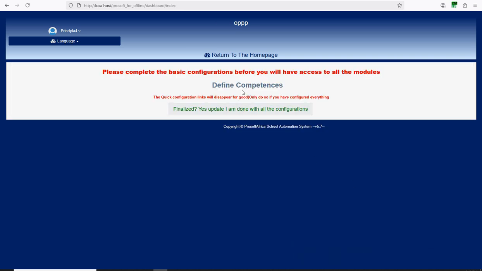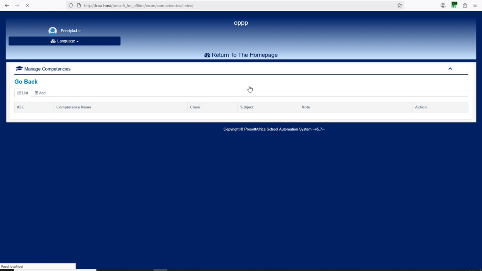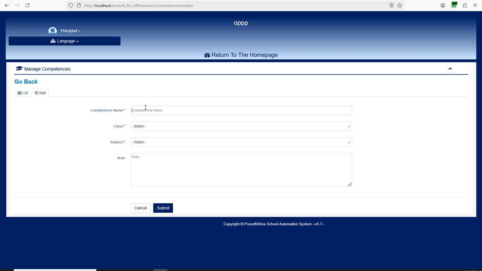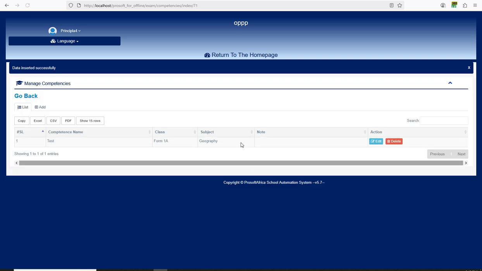We define competency, we click on that. Don't bother if your school does not use competencies, worry not. Just put at least one. You can just call it test competence, you put the class. We need at least one competence in the system. Don't bother, we take submit. So you return to your dashboard.